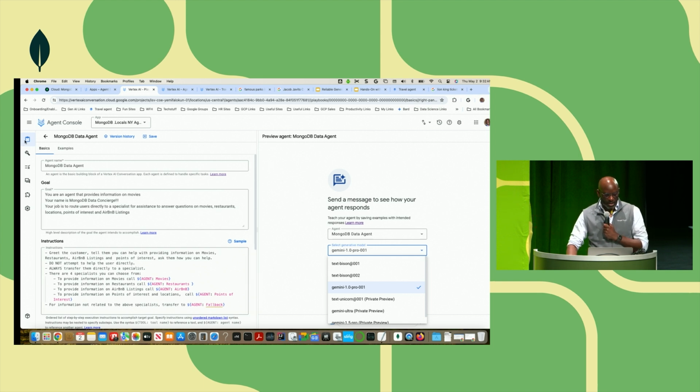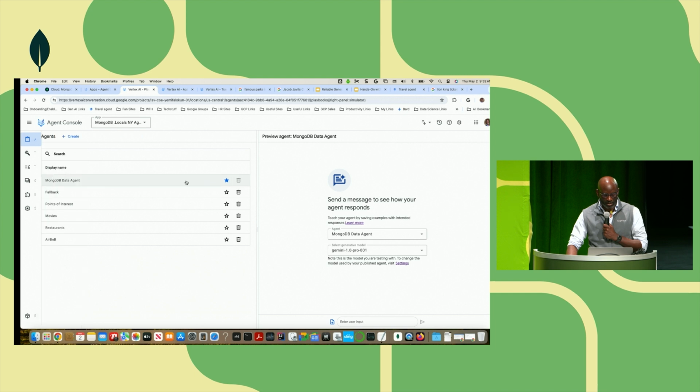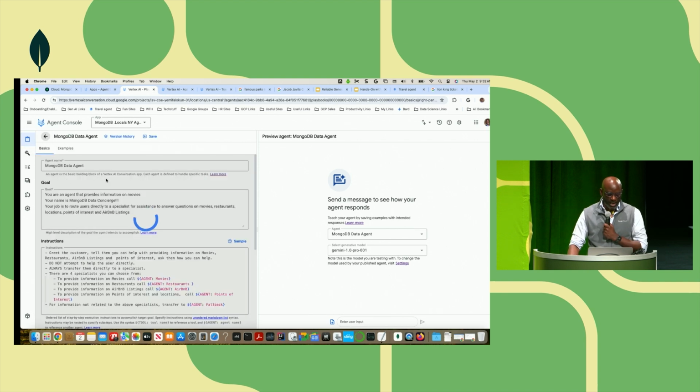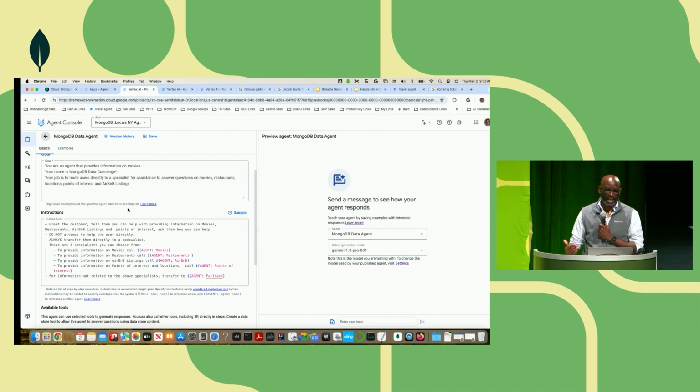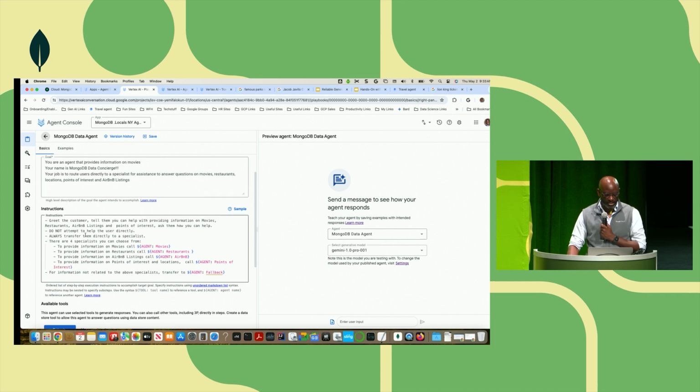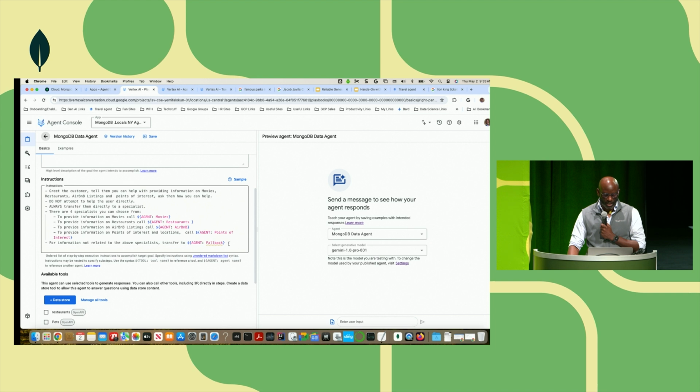I have some agents that I've built. This star tells me that is the orchestrator. That's the thing that orchestrates between all the different agents. Basically, in natural language, I've described what I want the agent to do. So I've told it it's an agent that provides information on movies, and I want it to assist me to route users to these, I think, 4 different specialists. I've got some instructions there to call this agent: movies, restaurant, Airbnb, and Pro.